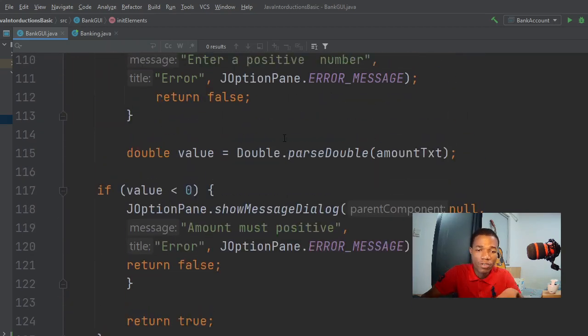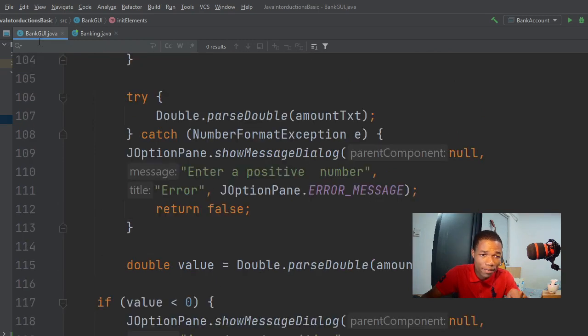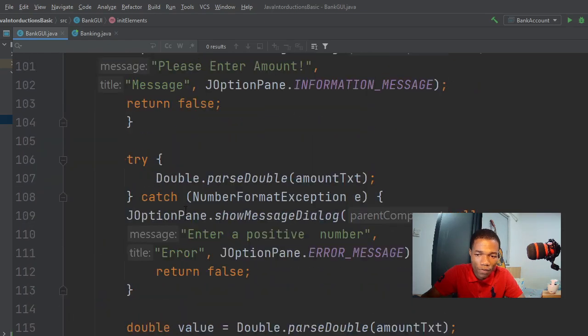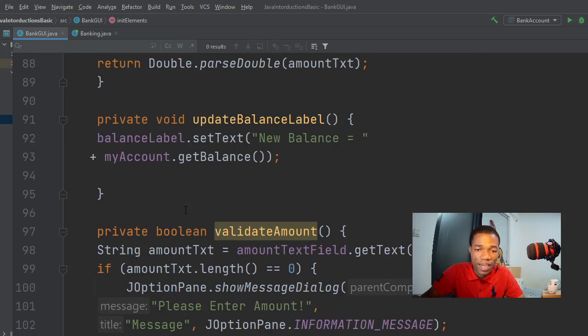Okay, so this is the end of this code for this BankGUI class. This is the end of it. I'll go over it again the last time so you don't miss anything.